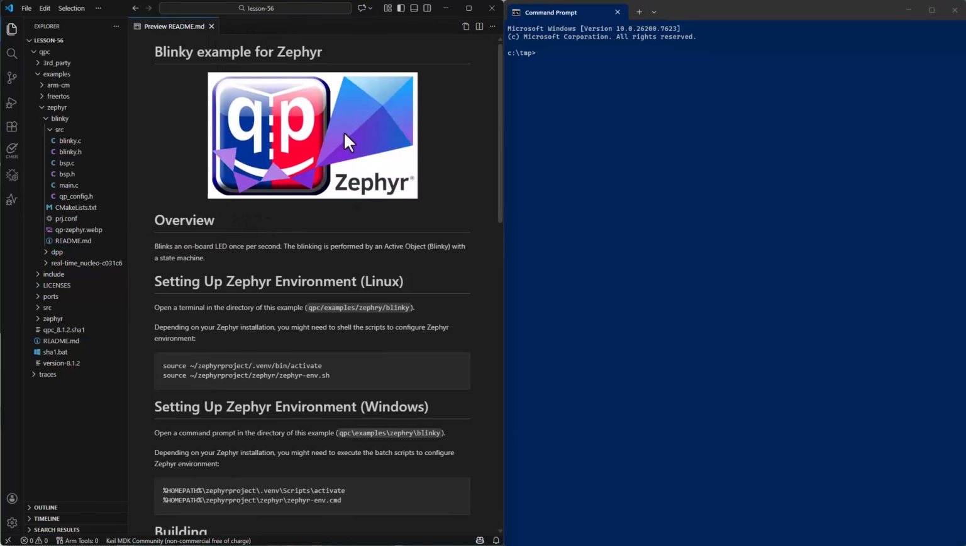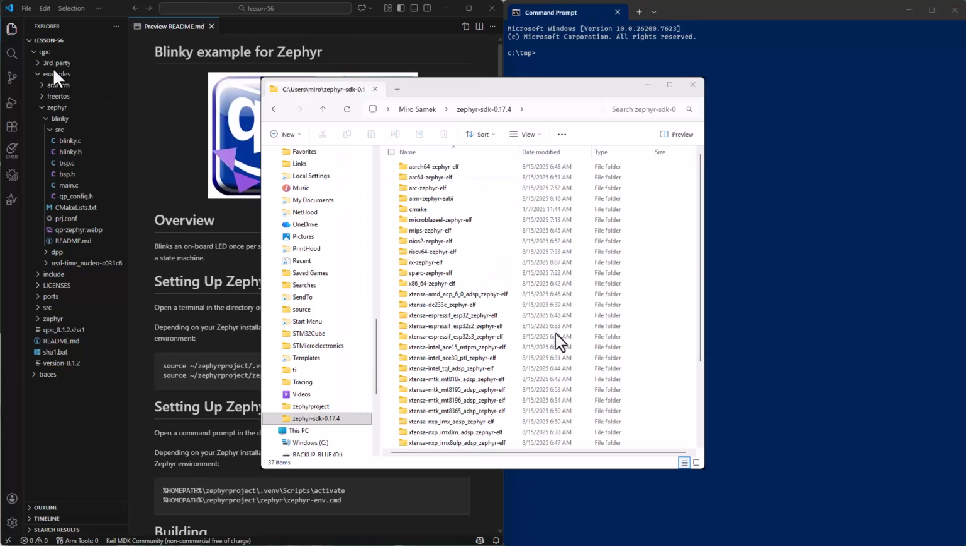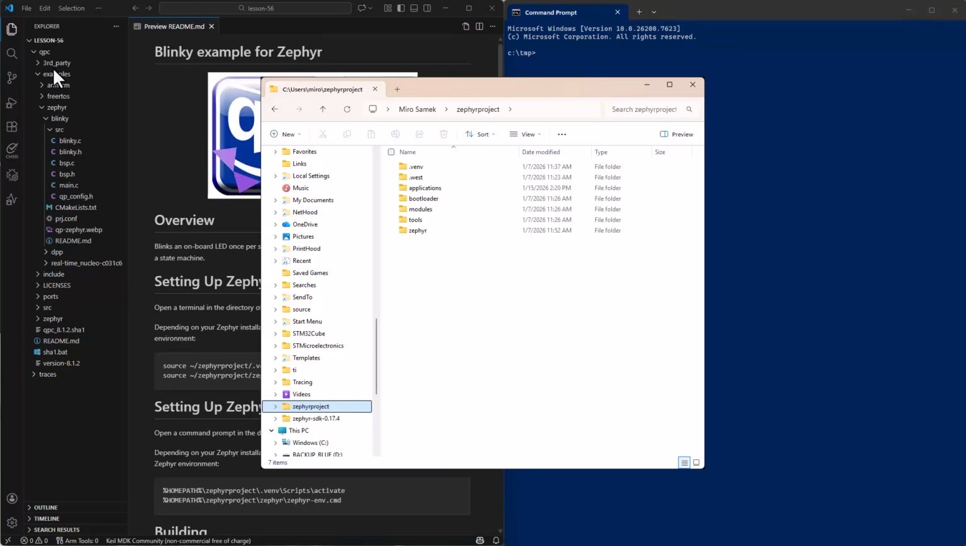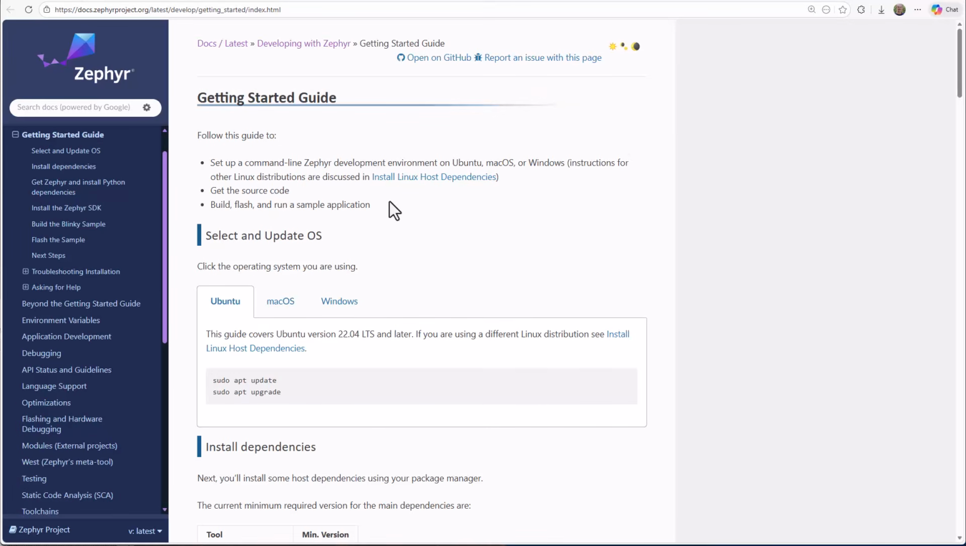Now, usually the examples for this course try to be self-contained, and most of the third-party software is included, typically in the third-party directory. However, the Zephyr project, together with the Zephyr SDK, is humongous, almost 20 gigabytes. So it is assumed that you'll install all this separately, following the instructions on the Zephyr Getting Started webpage.